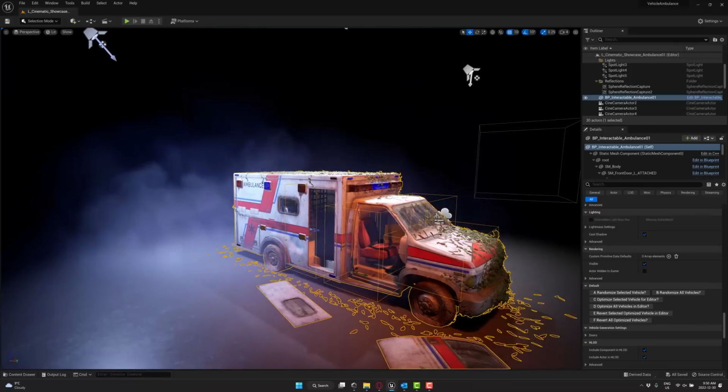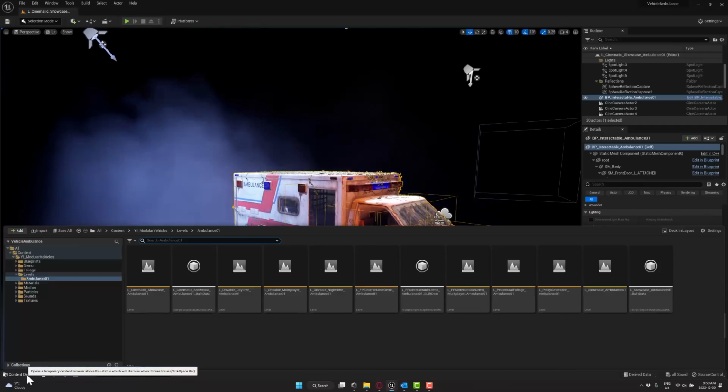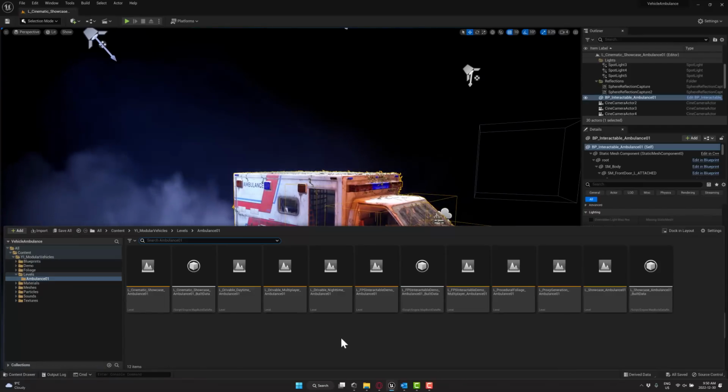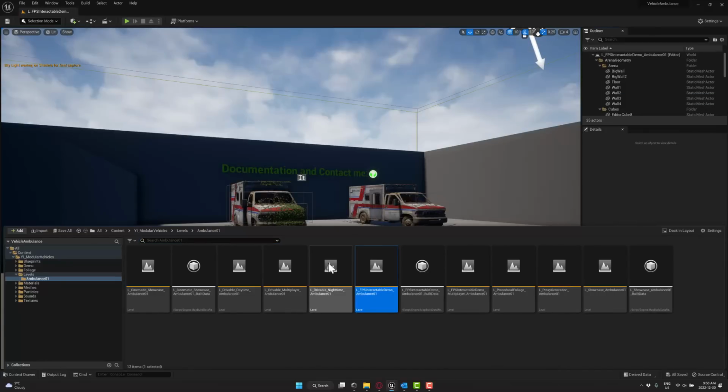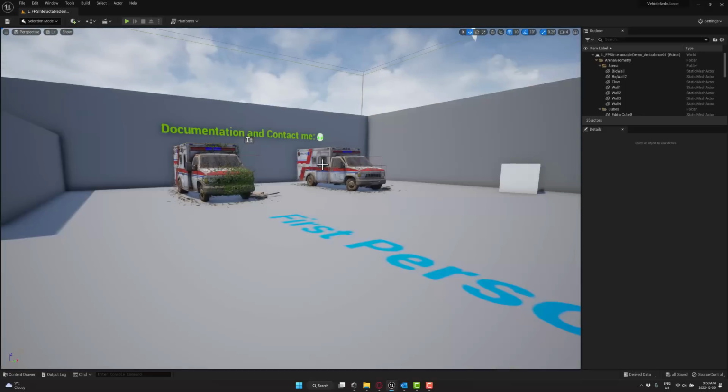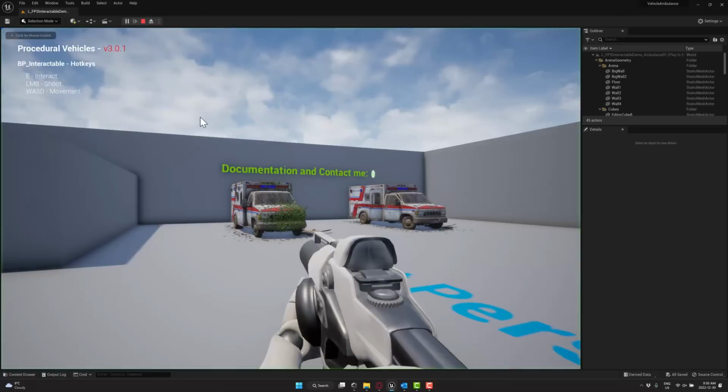But as you can see, there are a number of different settings. Another cool thing about this pack is you can actually drive them. So let's say you're in this first-person demo of an ambulance. Here it is in reasonable shape and in destroyed shape. I'm going to go ahead and play this setting.